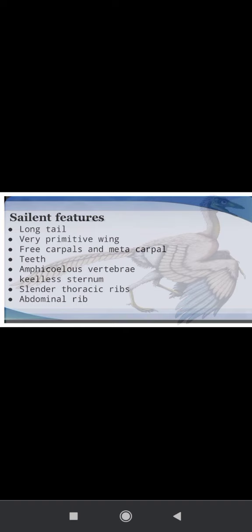The vertebrae are amphicoelous, the sternum is keelless, and the slender thoracic ribs are without uncinate processes. The presence of abdominal ribs. These are the salient features of Archaeopteryx. It consists only of a single order named Archaeopterygiformes. The selected example of it is Archaeopteryx lithographica.